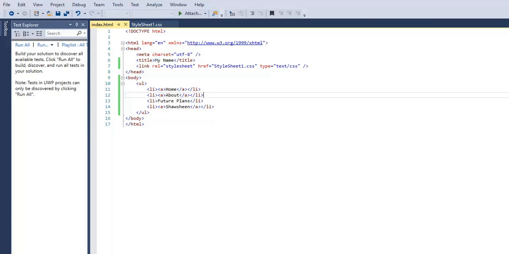Okay, so this is part two of our project making a navigation bar. So we've made something that looks like this so far. You should have a link to your style sheet. You should have your four links to home, about, future plans, and Shoshin.